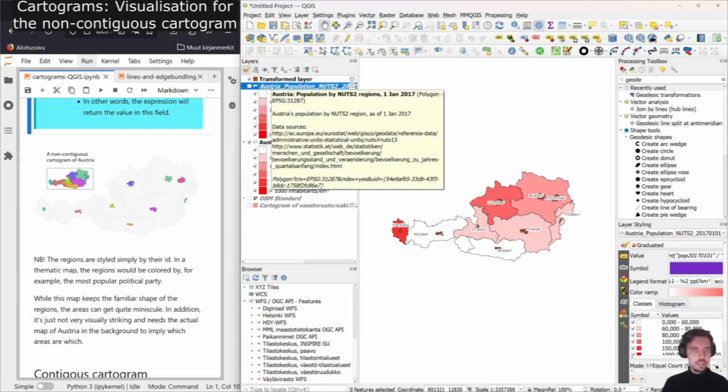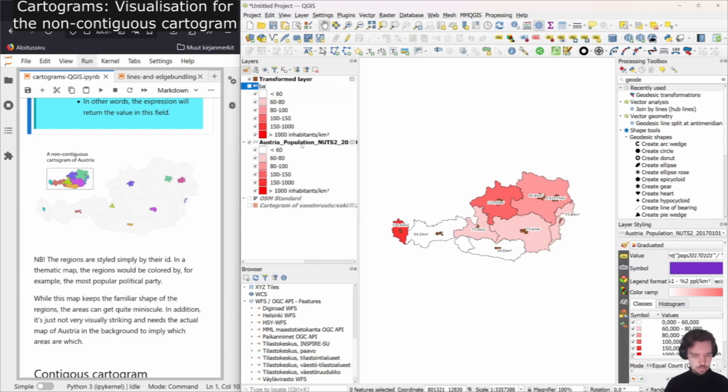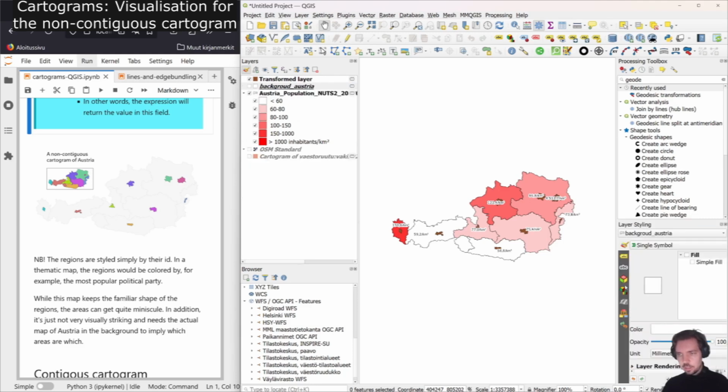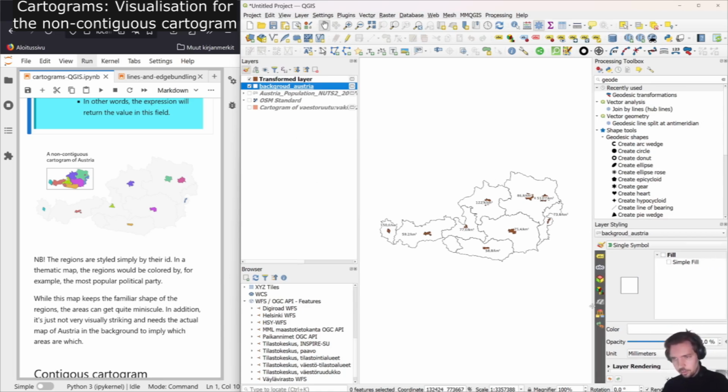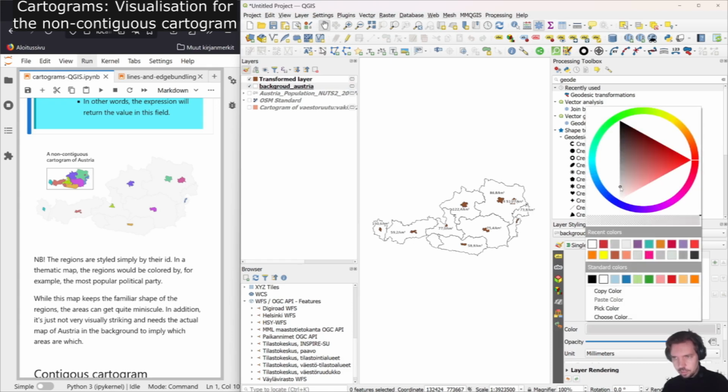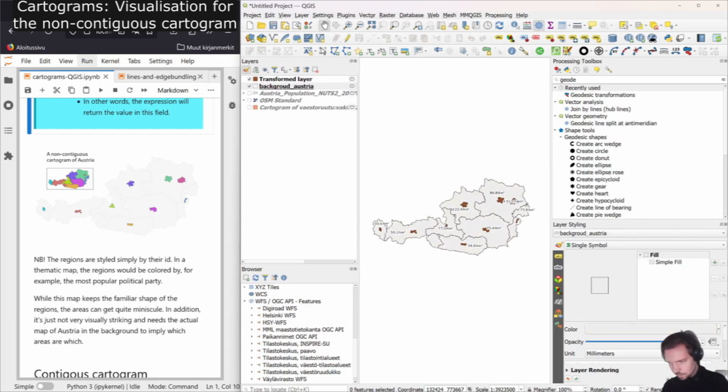Then we can say that this is the background Austria layer. Then we can just make it this kind of static single color layer, something like that. A little bit there, yeah. Because I'm lazy, I'm just gonna add some opacity to make all of these edges a bit not as aggressive.